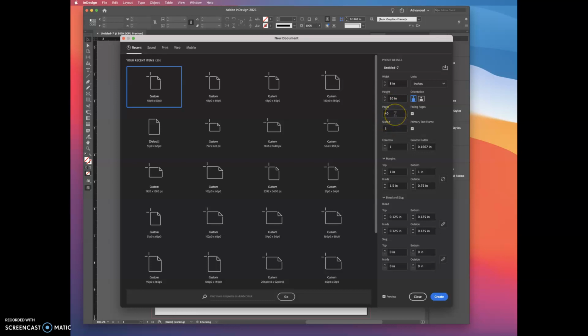For the case of this example, I want to perfect bind my book. I want 40 pages, and when I have this primary facing page or this facing page selected, what it's saying is that I'm making spreads and not sheets.